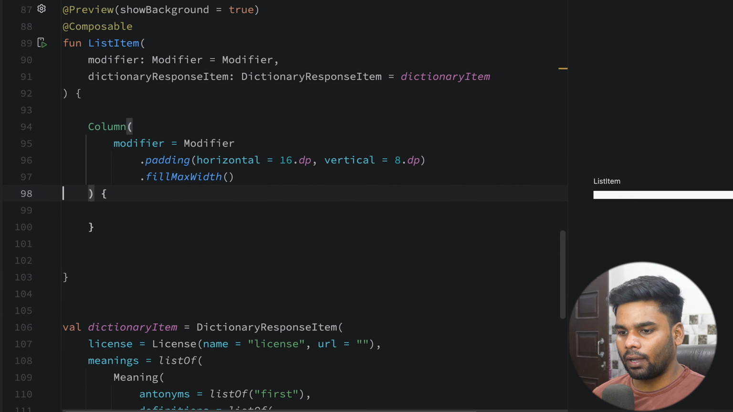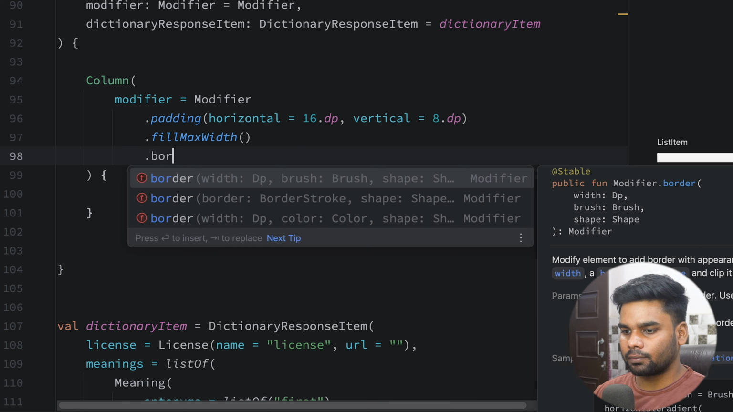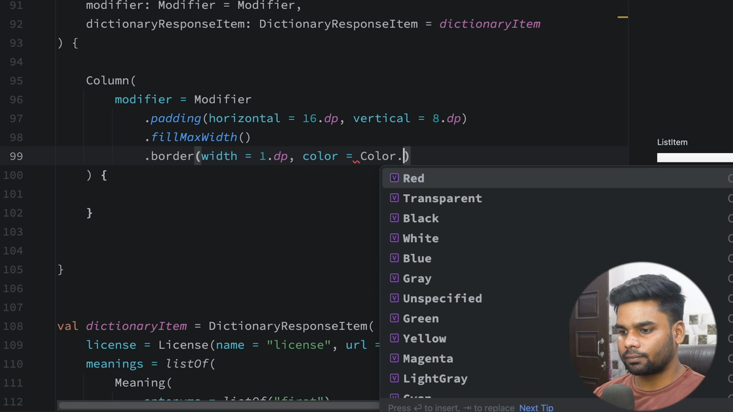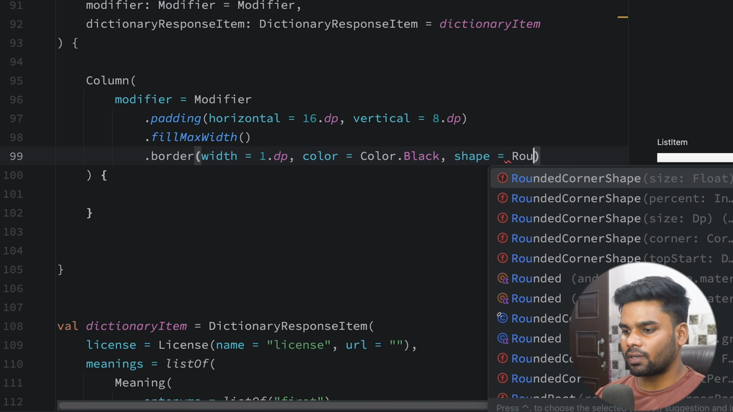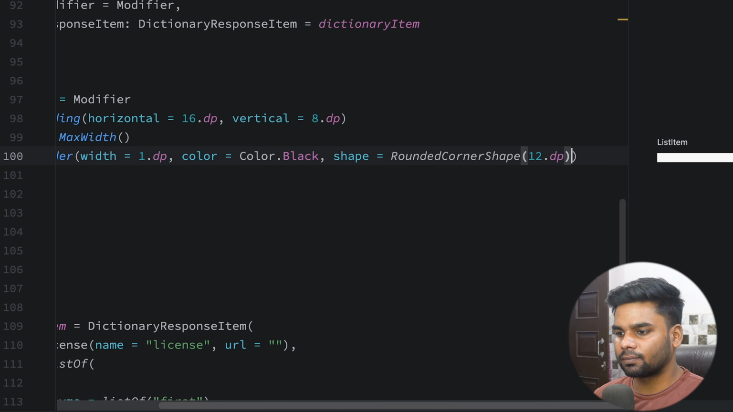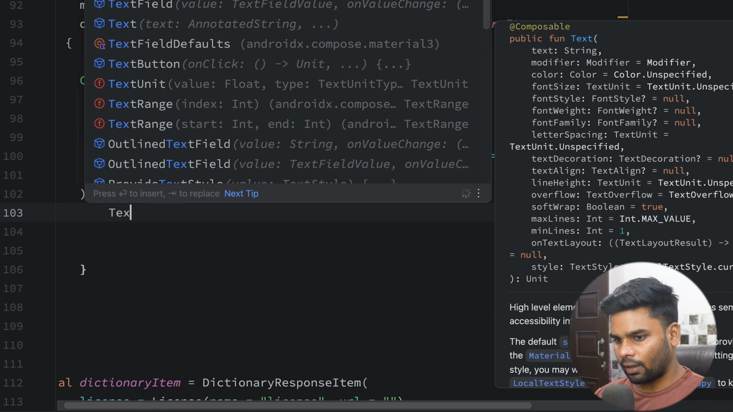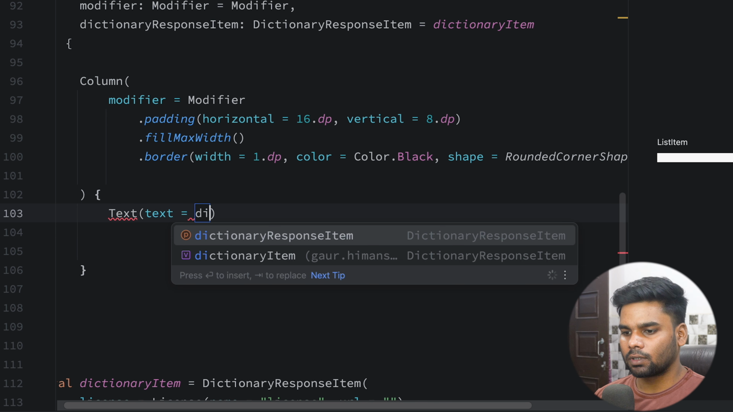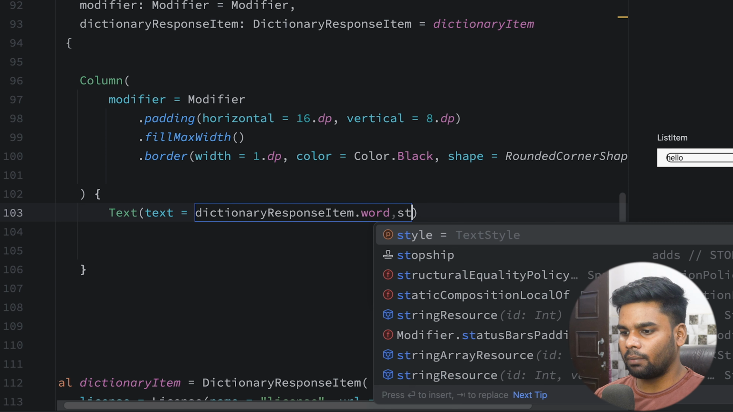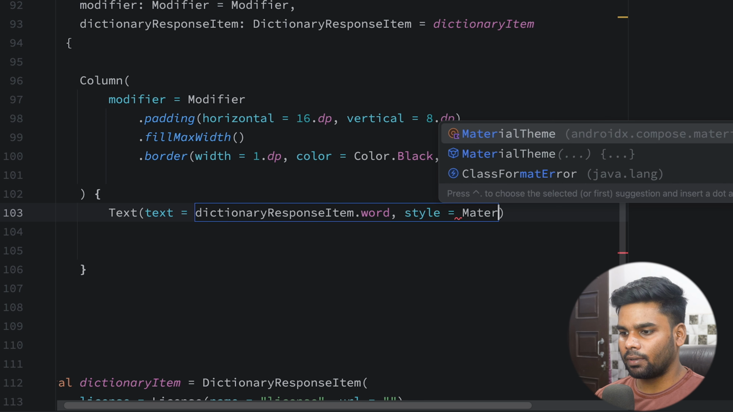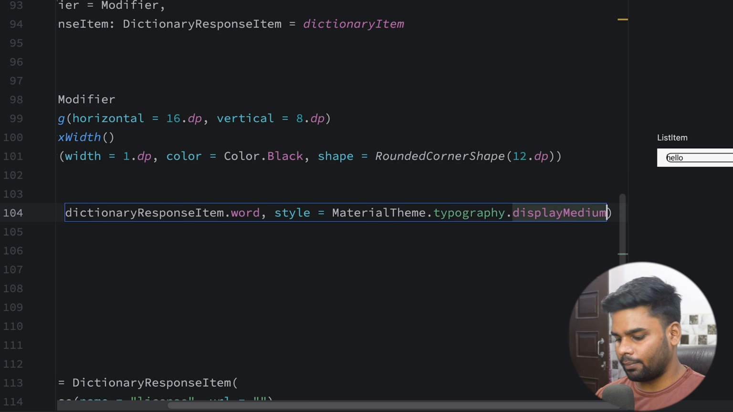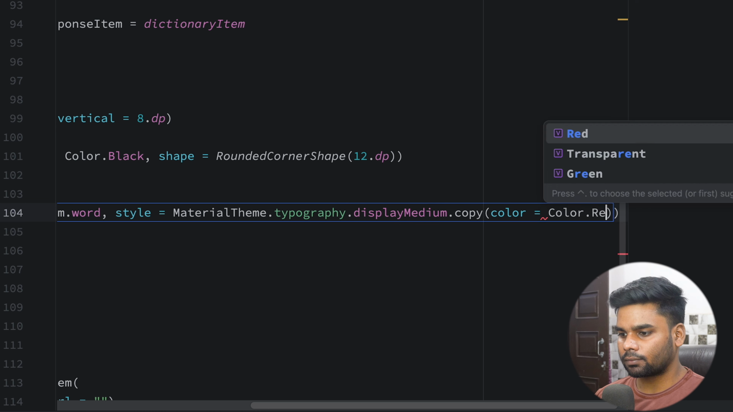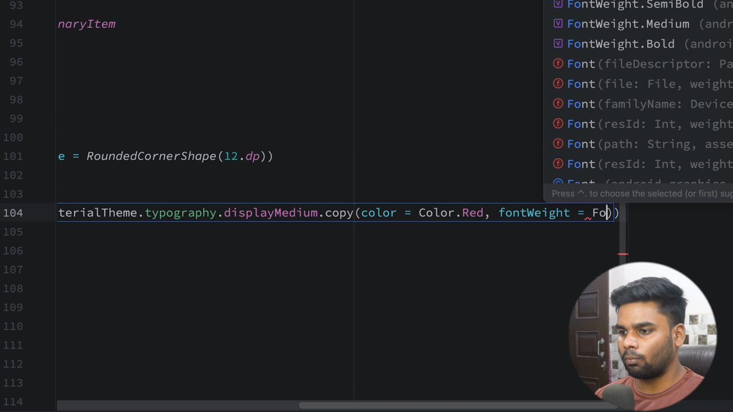So yeah, this is our column, and in this column I want a border. Width is 1 dp, color is black, and its shape is a rounded corner shape of 12 dp. In this column first I'm going to create a text, and this text is used to show us the word that we were searching for. Dictionary response item word. In place of style I'm using material theme dot typography display medium. Change its color from black to red, and also its font weight would be bold.